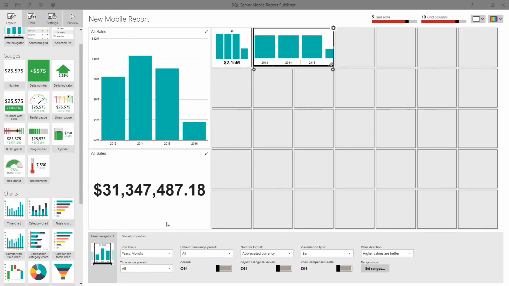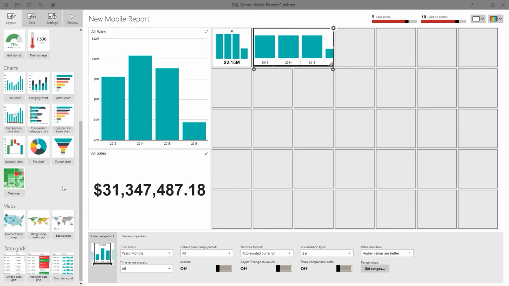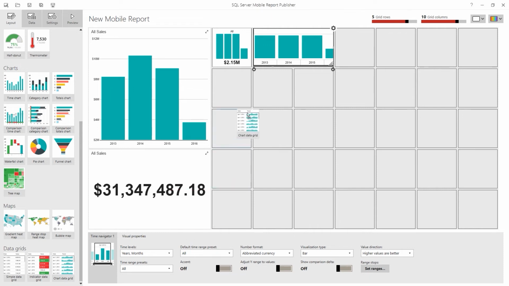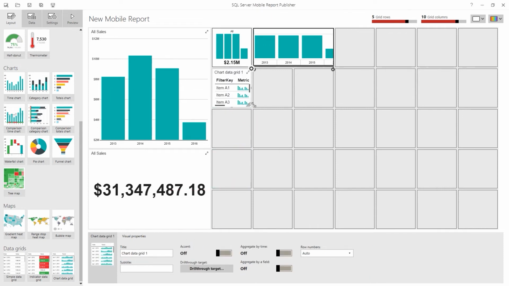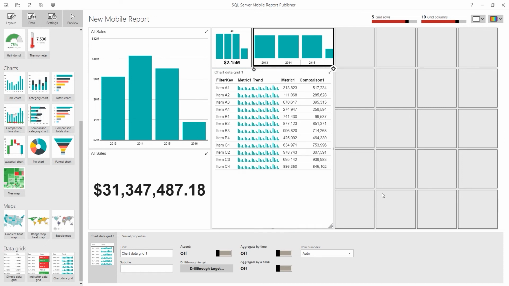Now we're going to add a chart data grid. So I'm going to scroll to the bottom in the layout pane to the data grid section, and I'm going to grab the chart data grid and drag it underneath the Time Navigator. And I'm expanding it to be 3 columns wide and 4 rows tall. And now we're going to go down and change the title of the chart data grid in visual properties. And it's going to be Sales by Order Date.